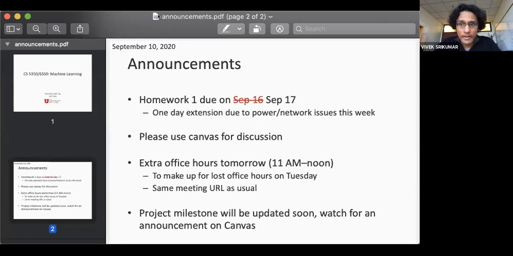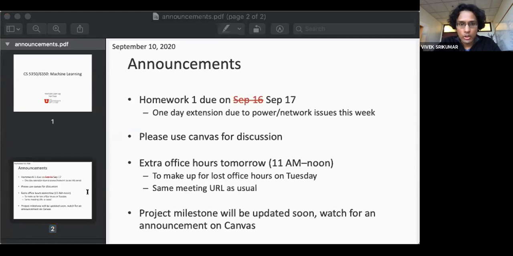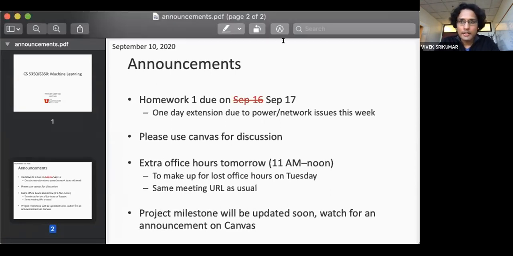In order to make up for the fact that we lost the office hours yesterday, there'll be extra office hours tomorrow at 11 o'clock. So in case you had questions about the homework and you couldn't get things done, you can of course go to the office hours. Some of you went to the office hours yesterday, and there's one more tomorrow.